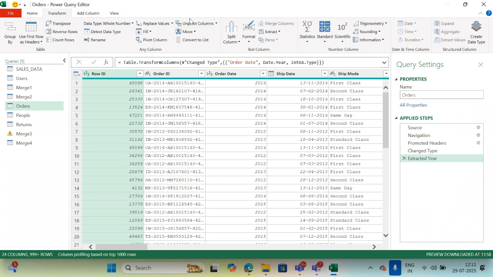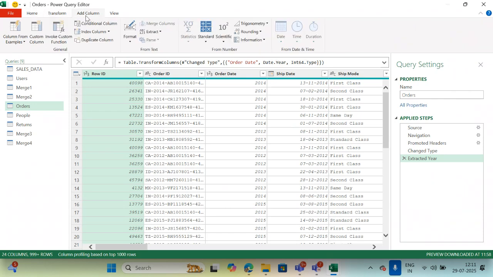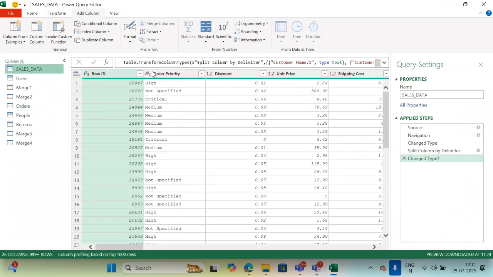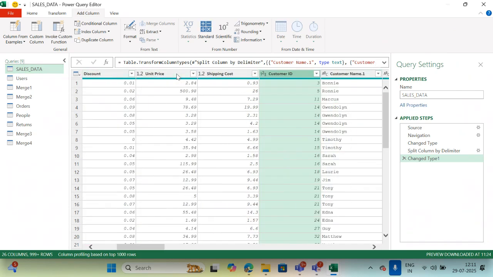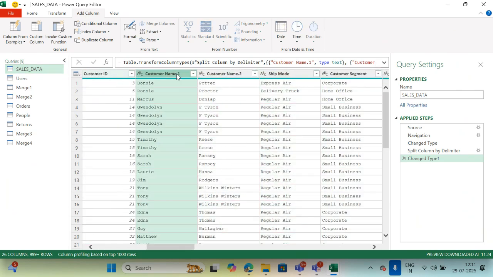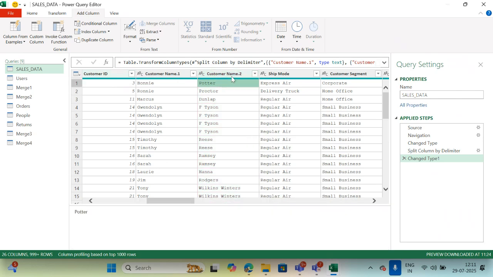Okay, so the next is format, extract, and then, okay, these are the trigonometry options. Now add column. This is again a very good option. Add column. Now suppose you have customer name 1, customer name 2. Now you want the customer name to be added in a single column, like Bonnie Potter.